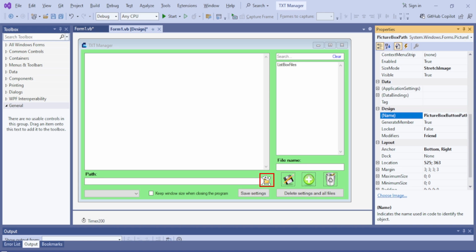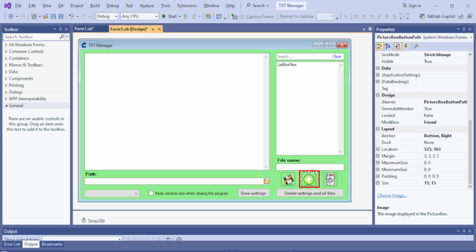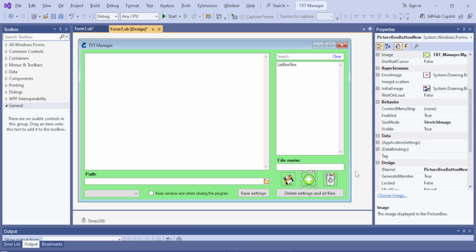In this episode I want to write code for 3 buttons. Path button, let's rename this object right away. Also the new file button and delete button.